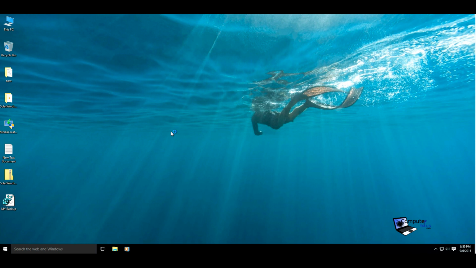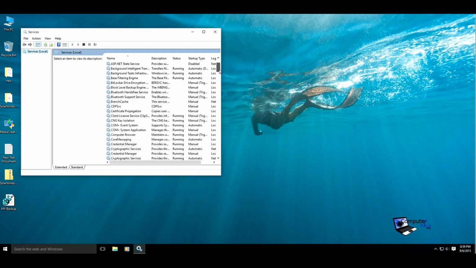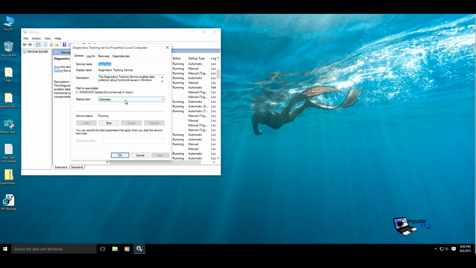And we have to disable two services. One should be wireless application protocol, and the second should be diagnostic tracking services. So go here, go down, diagnostic tracking services, and we should go here automatically and disable, then apply, and then OK.